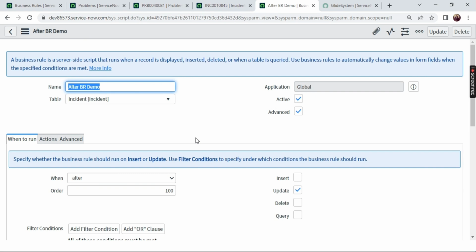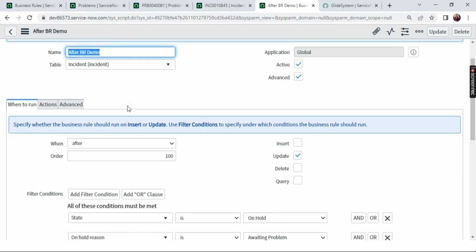This is the most useful use case in ServiceNow when you consider the after business rule. Now, second thing, I hope you understand this. If you have any doubt, just ping me in the comment section. And you have the WhatsApp group, you can ping it over there also.